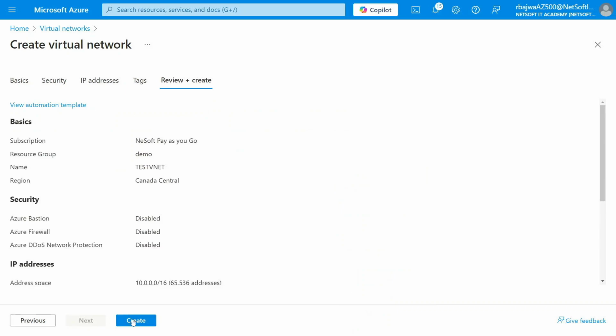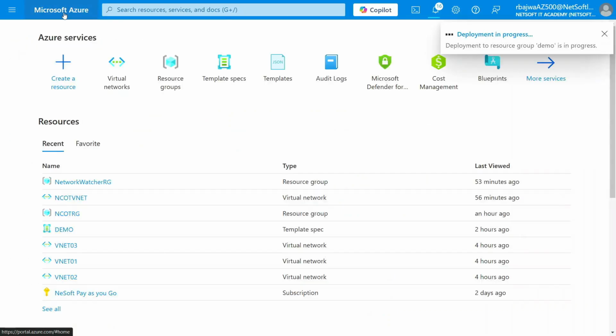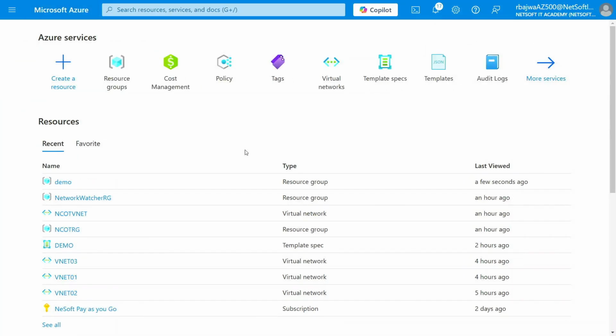So I'll go ahead and create this. That is how you add tags to your resource group or resources. All right, now let's check if we can use tags to filter our resources, or in simple words, can we use tags to find the resources?